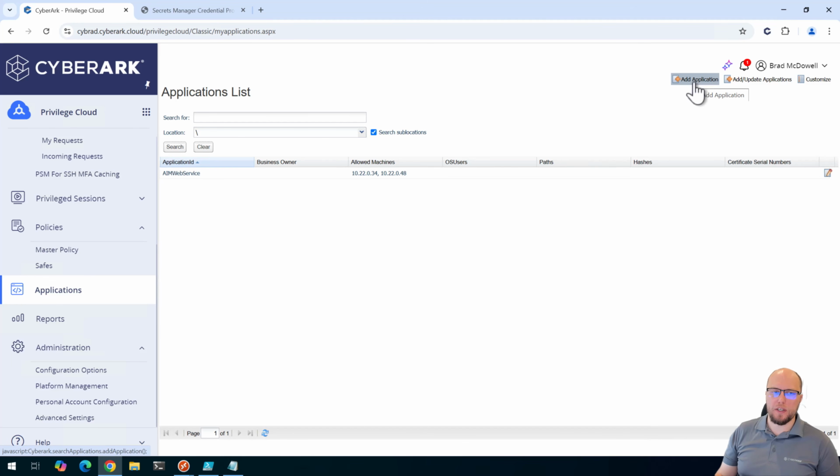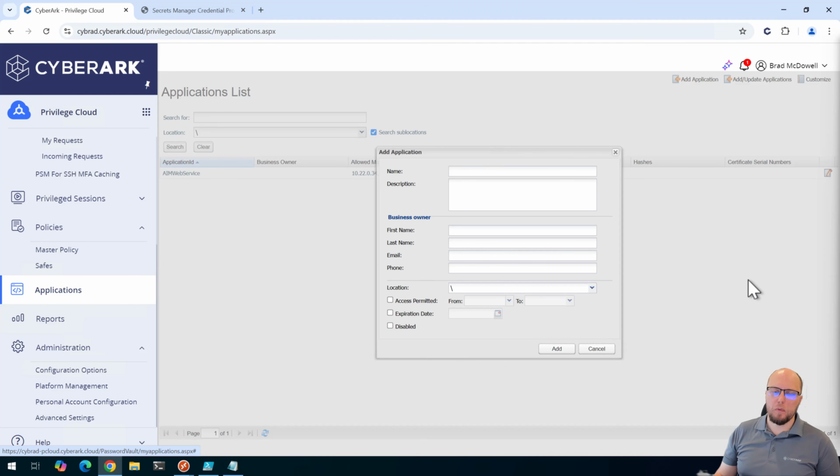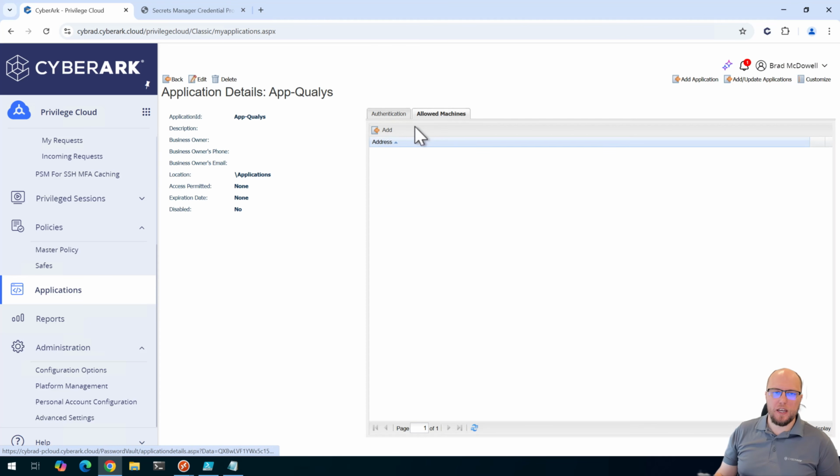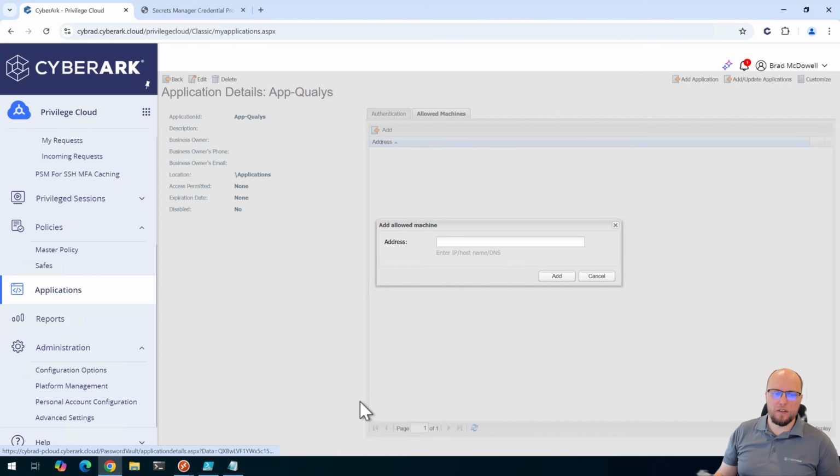I'll add another application. And what I'll be doing later on in this video is setting up Qualys with CyberArk. So for now, we'll just call this app-Qualys. And again, I'll put this in the applications folder here. We can apply other settings if we need to, but this is a test environment, so we'll just add that now. And with the allowed machines, I'll add them here.